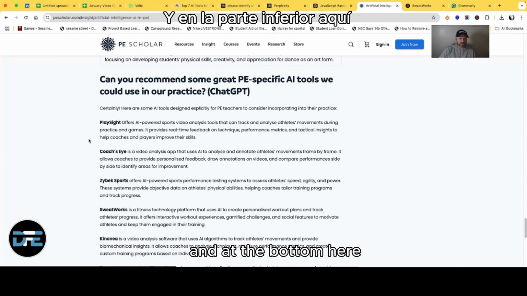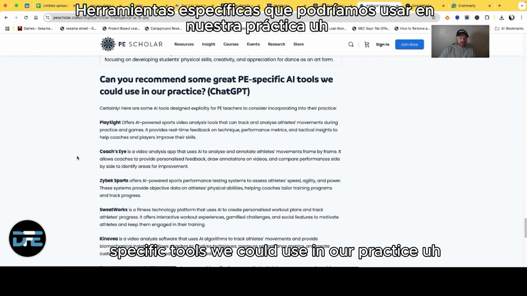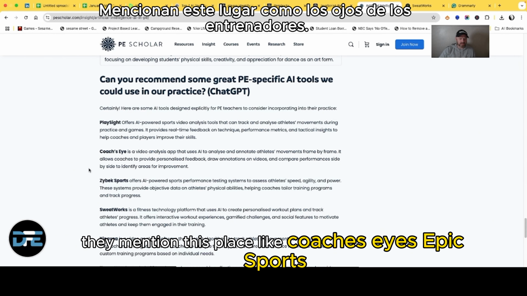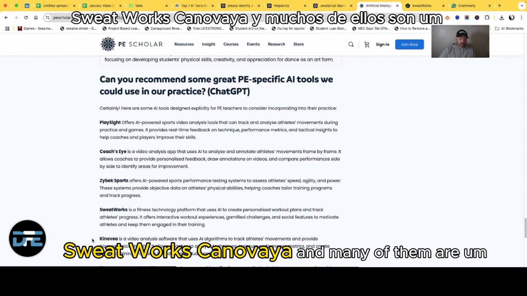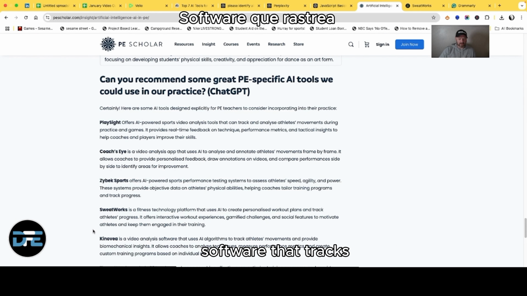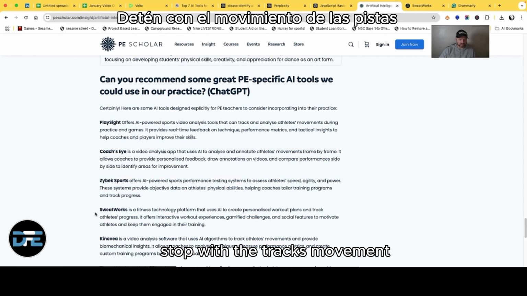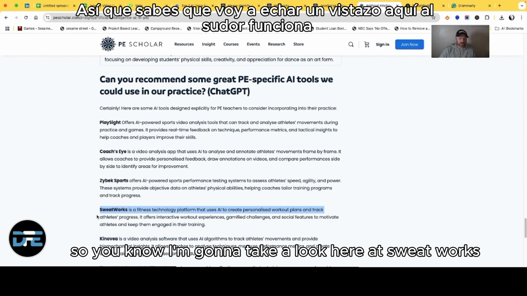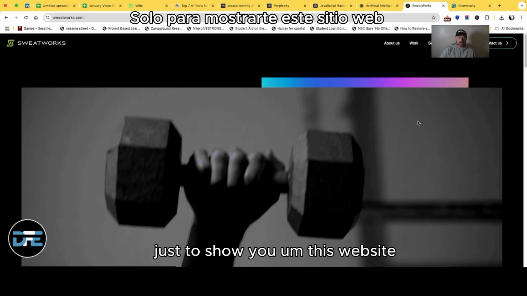And at the bottom here, they do have some recommendations for some great PE-specific tools we could use in our practice. They mentioned Play Sight, Coach's Eye, Zevic Sports, Sweatworks, Kinovea, and many of them are software that tracks movement. So I'm going to take a look here at Sweatworks just to show you this website.